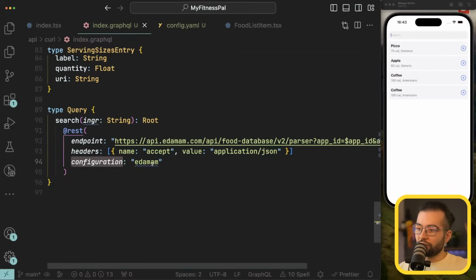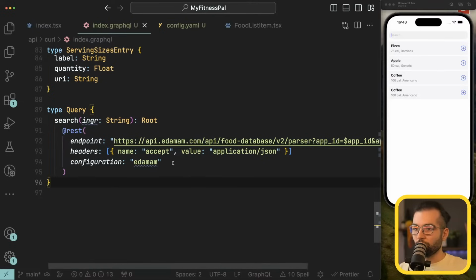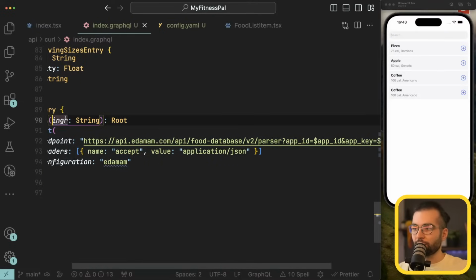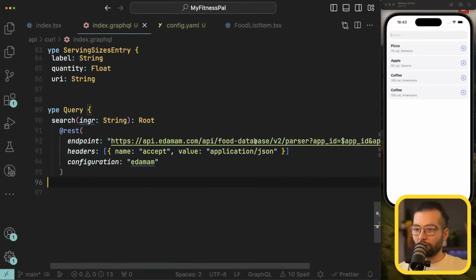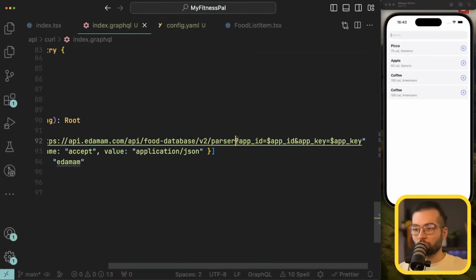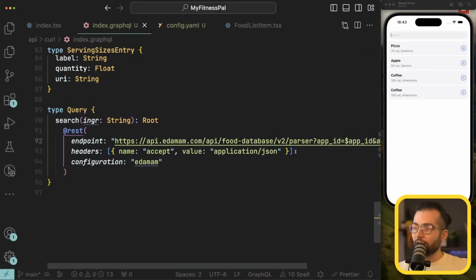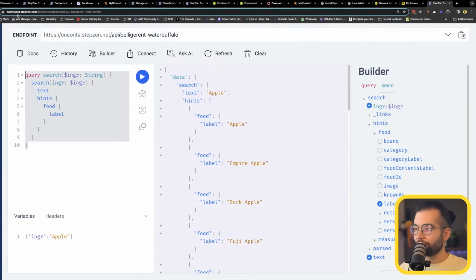directive to a configuration called edamam, that we call it there, and remove the unnecessary parameters from the variables and manually add them at the end of the URL, having after the parser question mark, app ID equal $app ID, then the AND operator to provide a second variable, app key with that $app key to take it from configuration. And just like that, using our GraphQL API is going to be much easier.